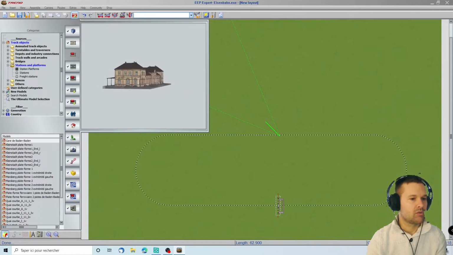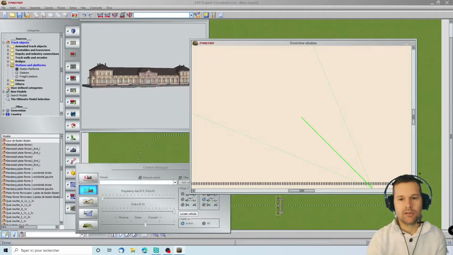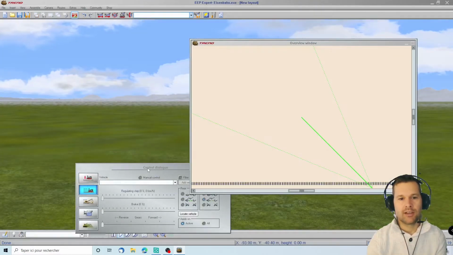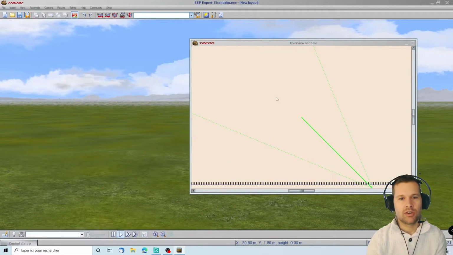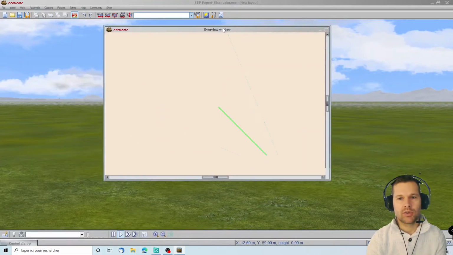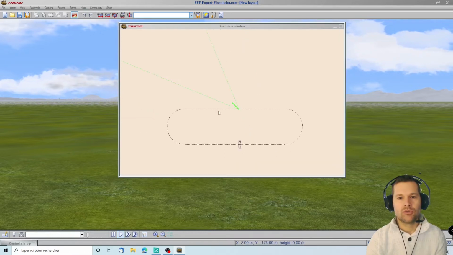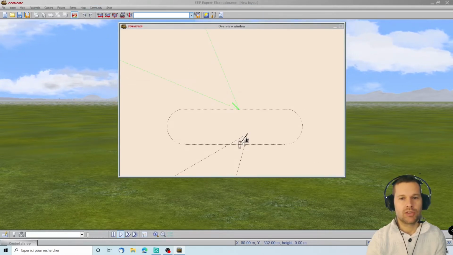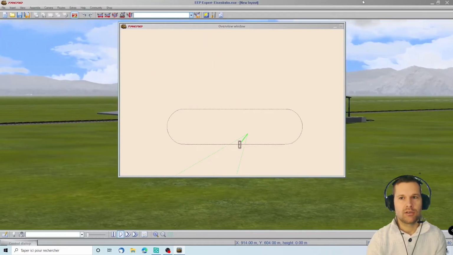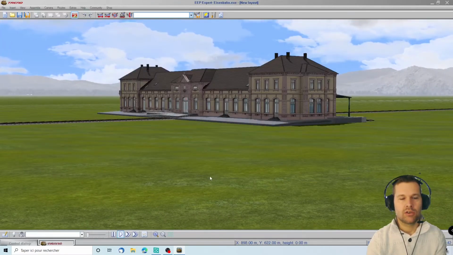I want to switch now in 3D. And here you are, you know. It was where the camera was set. That's to say, you see here in green the camera and the direction with the straight and fat line here. Unzoom it, you're in the overview window, you place the camera and you want to place it here because you want to see your station. Here you are.